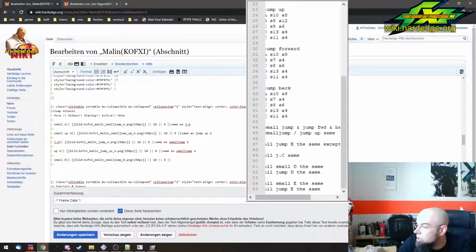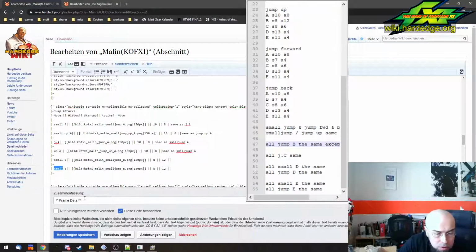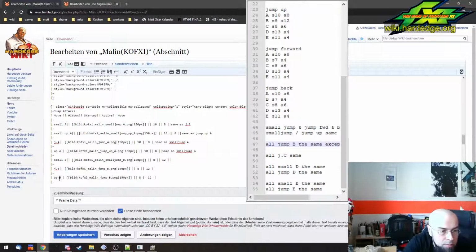And jumping B has 8 and 12. Is there anything I have to put down? I know that all jump B are the same. Perfect. So I need 3 screenshots, because we have that jump up, which is unique. So we have jumping B, and then we have jump up B, and just up B, and that one has unique frame data as well.